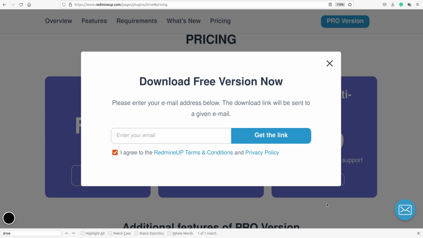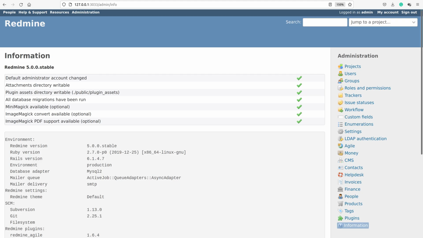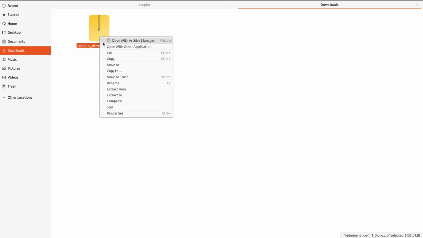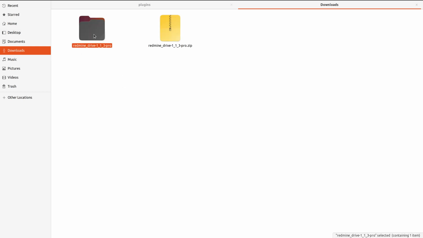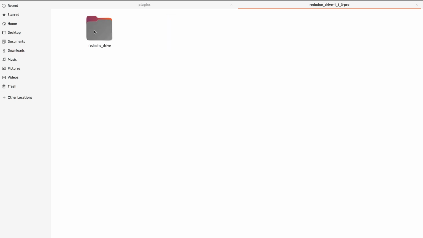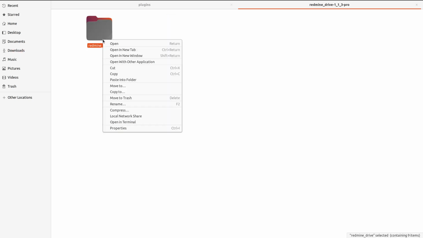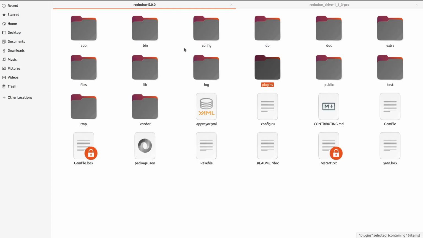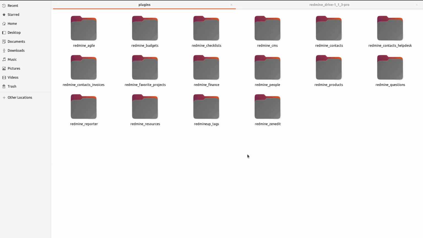Okay, so when you get the zip file, the first thing is that you have to unzip it and then go into the inner folder and copy this one, Redmine/Drive. Afterwards you have to go to your core Redmine folder, which in our case is Redmine 5, and then find the plugins folder. Here please paste the plugin.